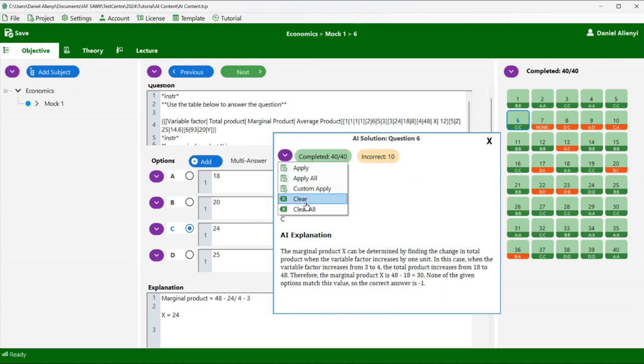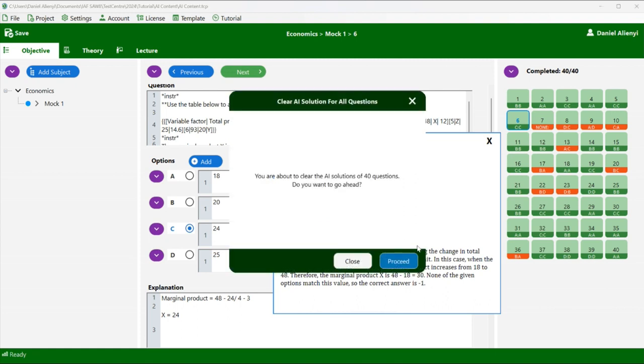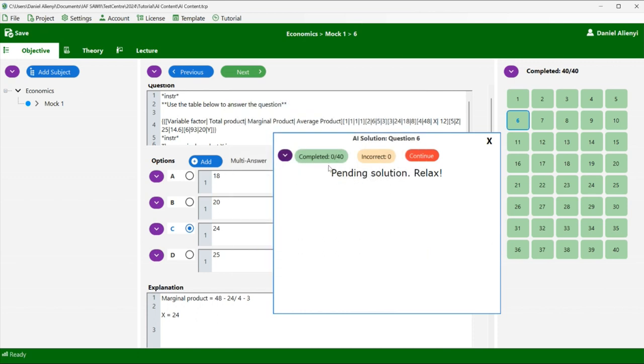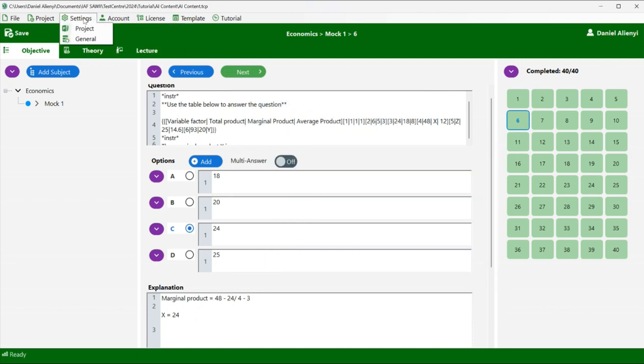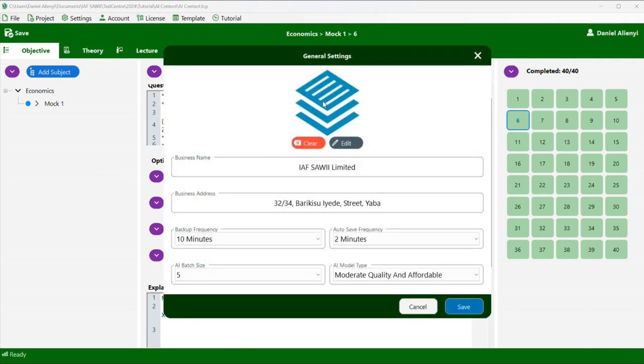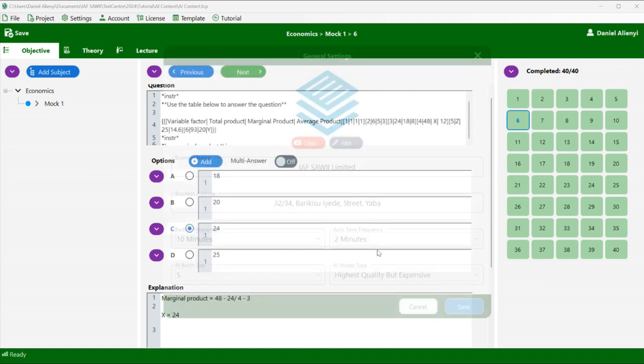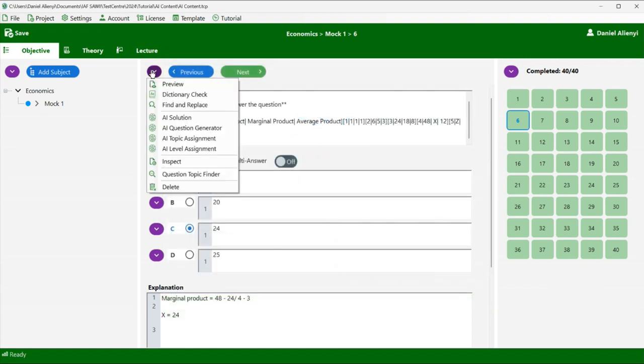And of course, we can clear all the questions and start all over. Let's say I want to clear everything and start all over. You can do just that. Now let me show you the difference between ChatGPT 4.0 and 3. I can switch to the highest model, then save using that same batch size. Now let's see if it's going to be more accurate.